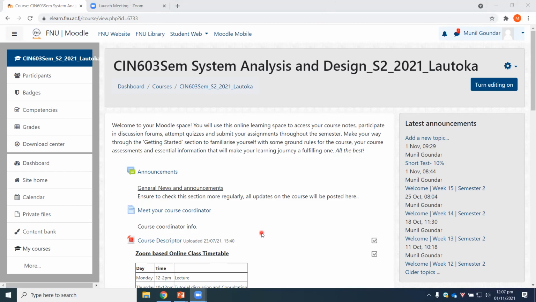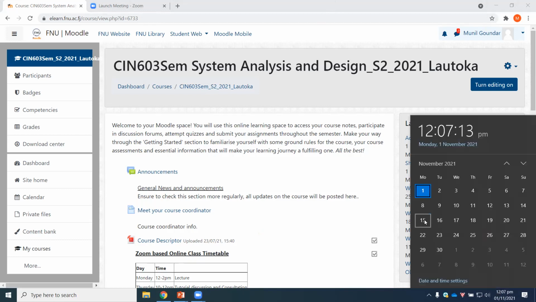Now, for your final exams, like I just mentioned earlier, your final exams will be online based. This is week 15. Next week is week 16, which is your study break. Now, week 17. If I show you the dates, this week is week 15 from the 8th till the 13th. Then from the 15th till the 19th, that's the time you will be given to attempt your final examination, which will be online based.